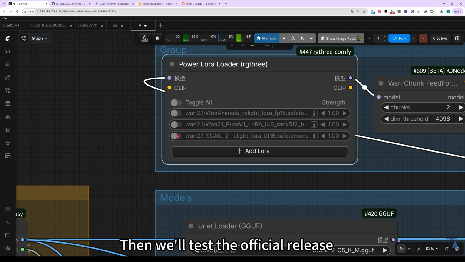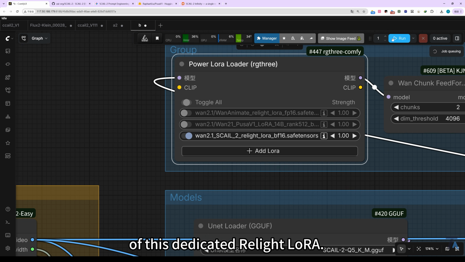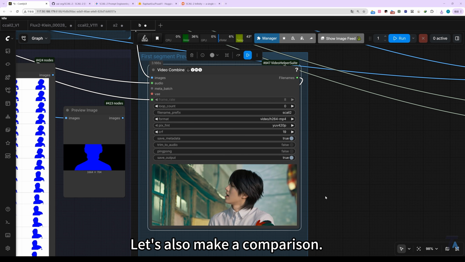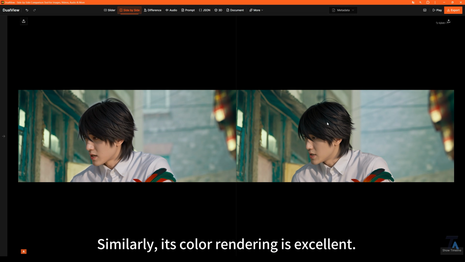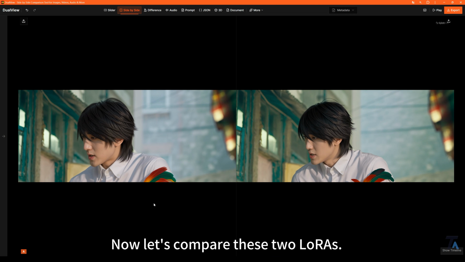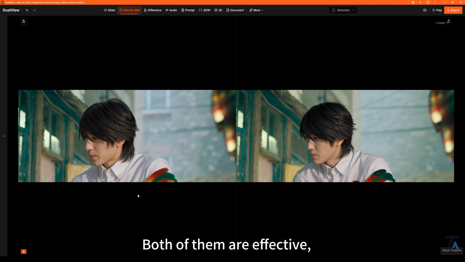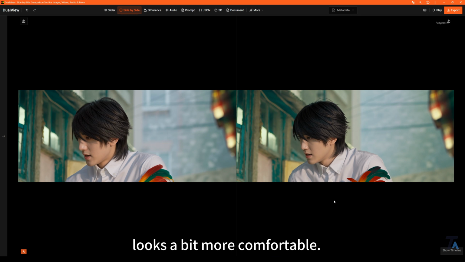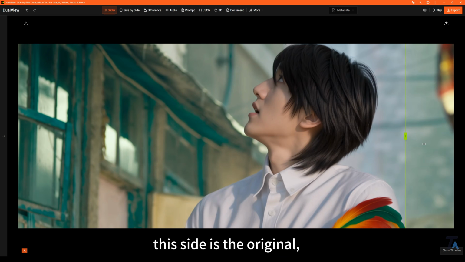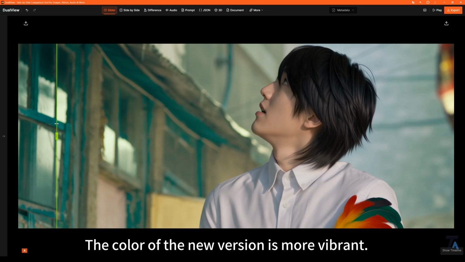Then we'll test the official release of this dedicated Relight LoRA. Let's also make a comparison. Left is the original, right is the new version of Relight. Similarly, its color rendering is excellent. Now let's compare these two LoRAs. Left is the old Relight, right is the new Relight. Both of them are effective, but overall, the color on the right looks a bit more comfortable. This side is the original, and this is the new version. The color of the new version is more vibrant.